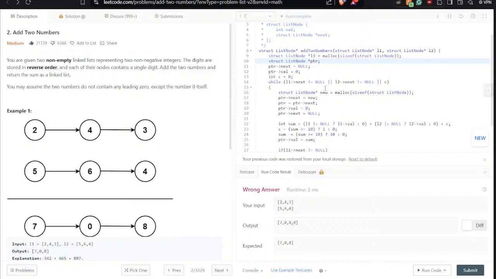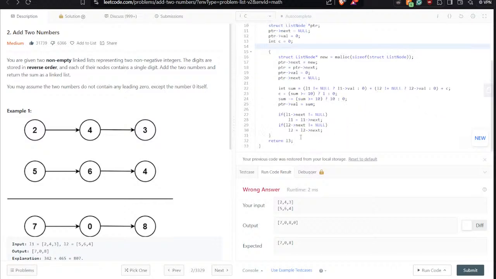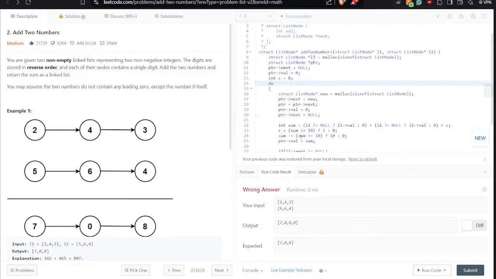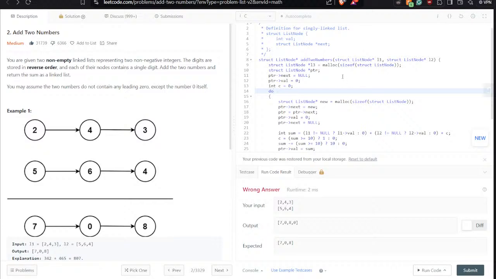L3's next will already be assigned to it. We just need to do a malloc and then let the company know that. I think the while loop is better actually for this. I think a dual loop is better for this one.